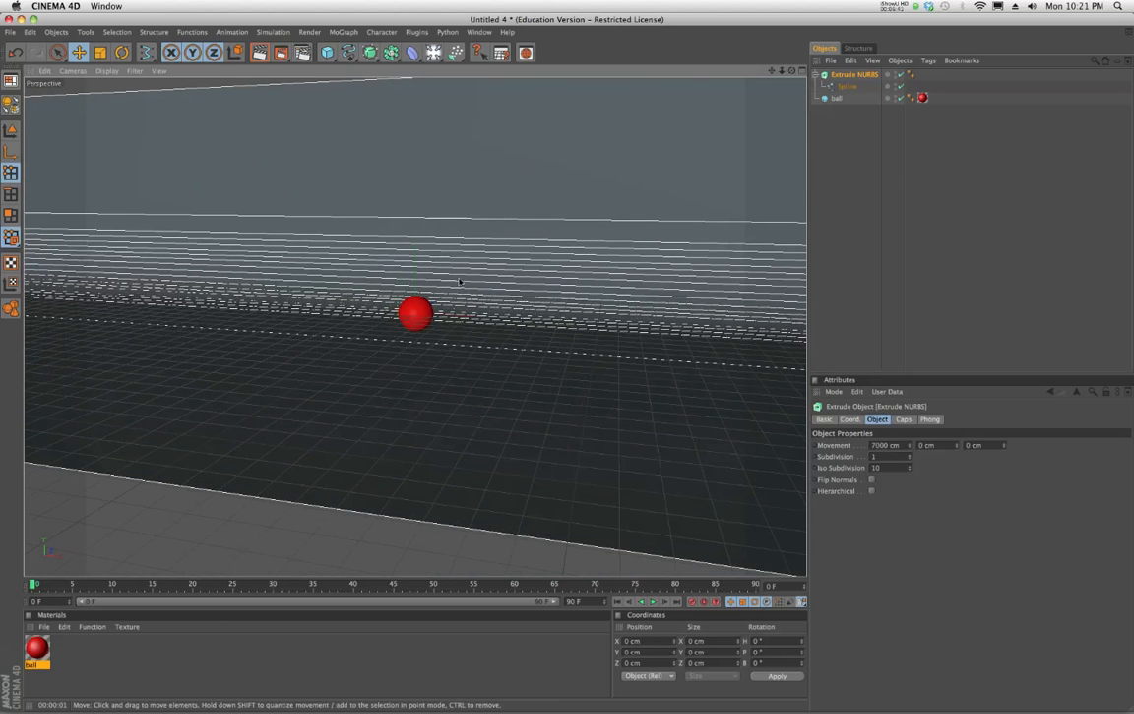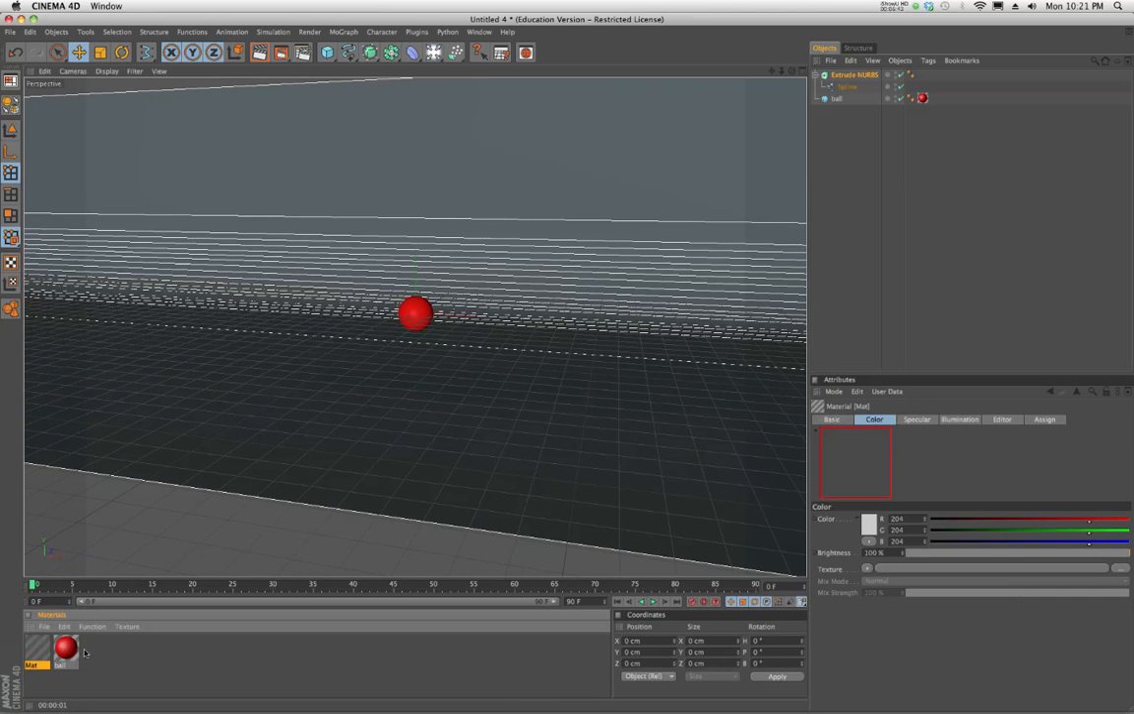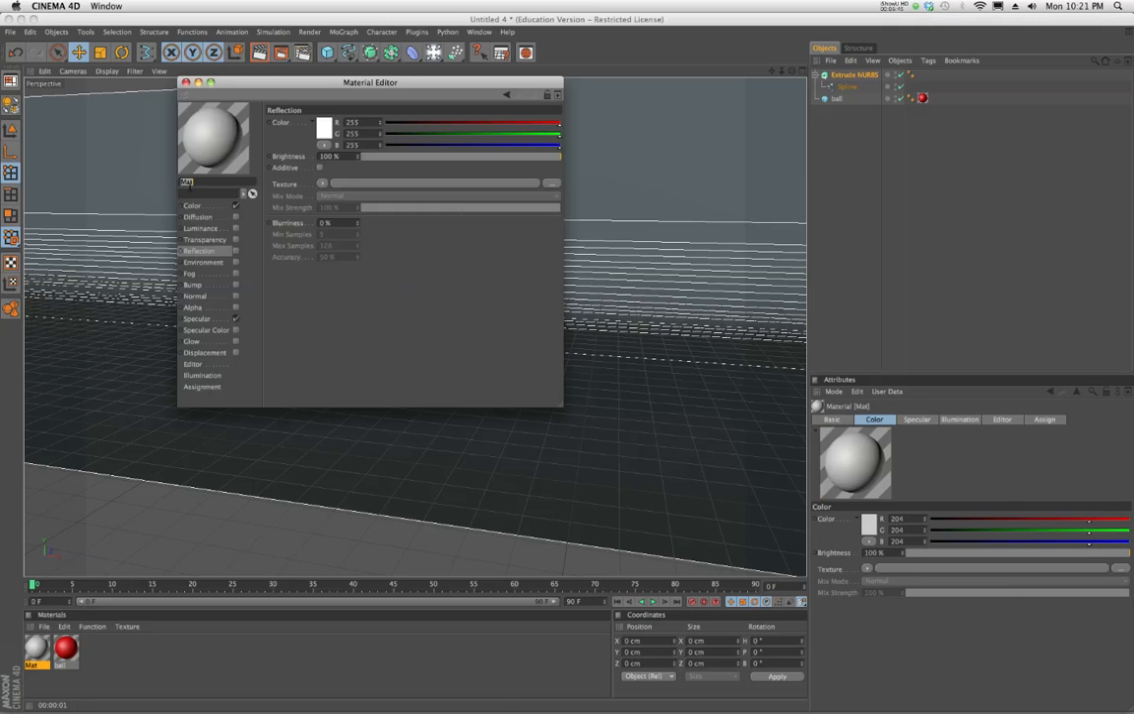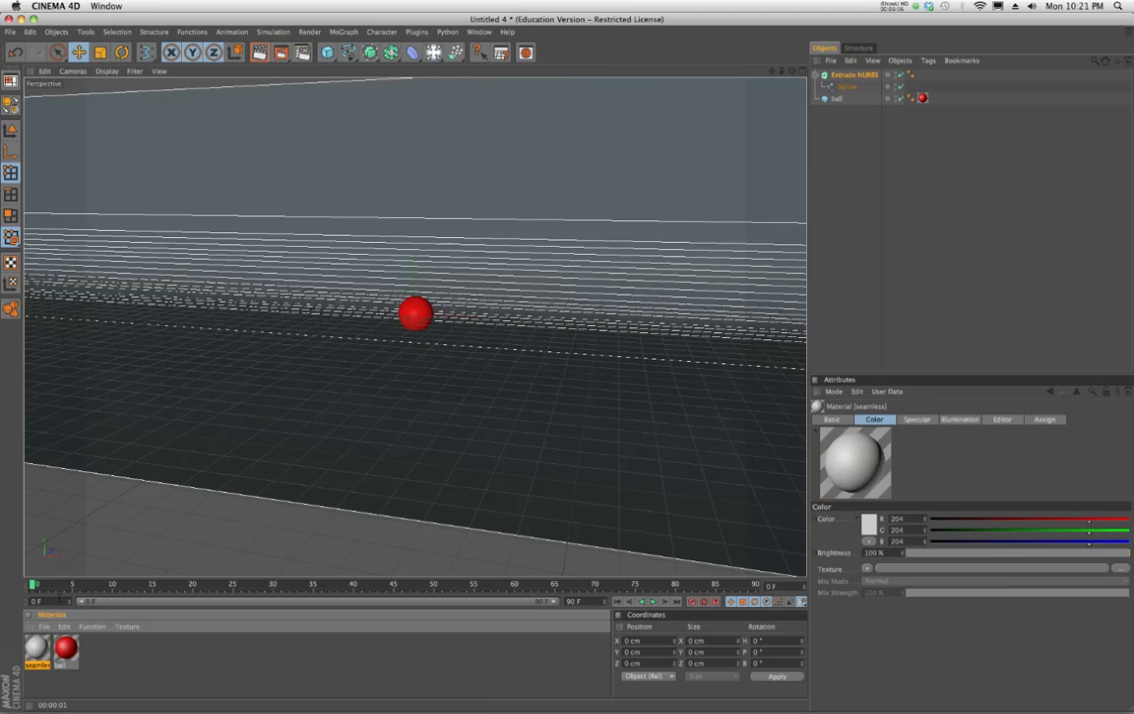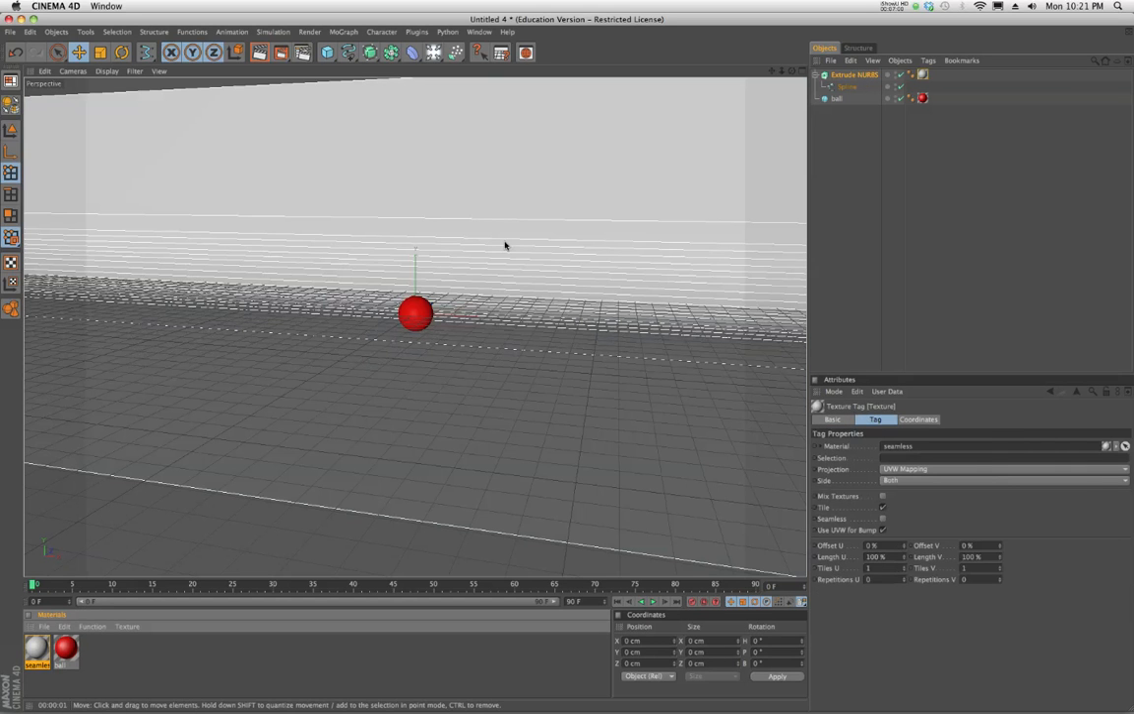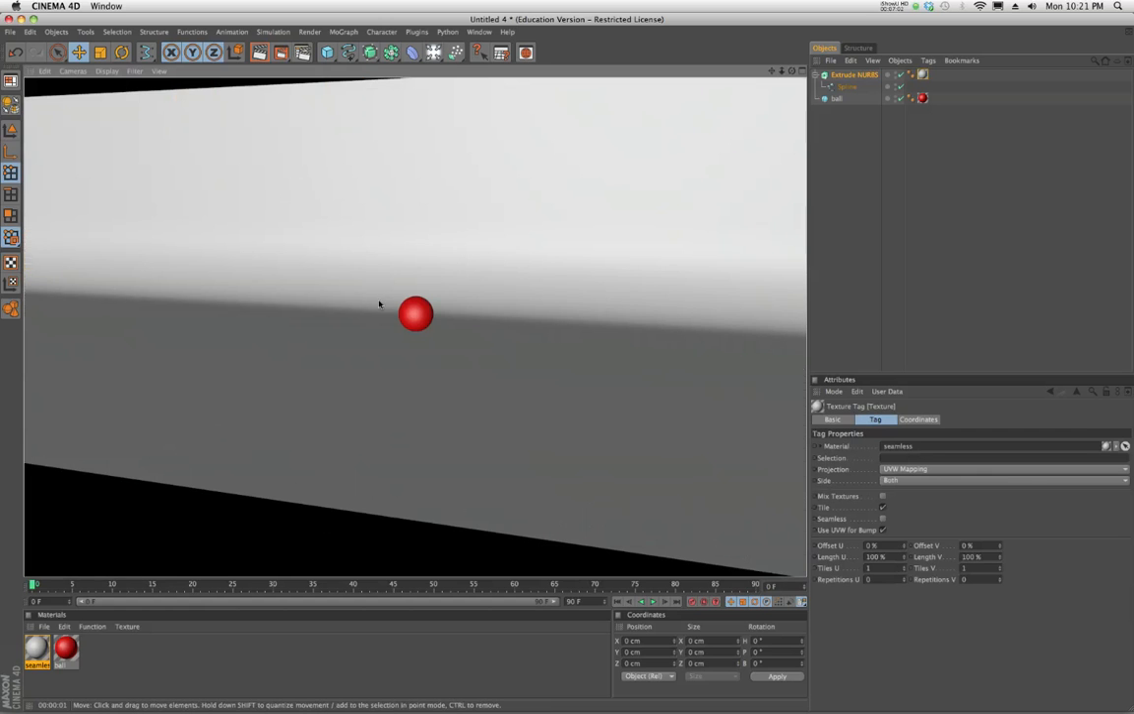The next thing that I'm going to do is apply a simple material to my seamless. So I'll call this seamless material. The color of it, I'll just let it default to whatever the color is. I can always change it later. And just a simple white or light gray, and I'll apply that. So now that's the environment that I have.